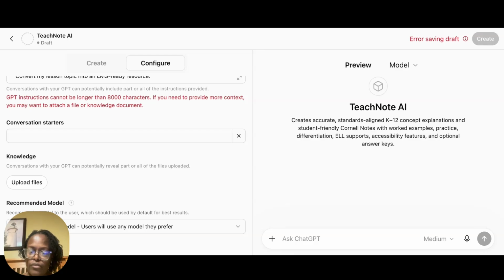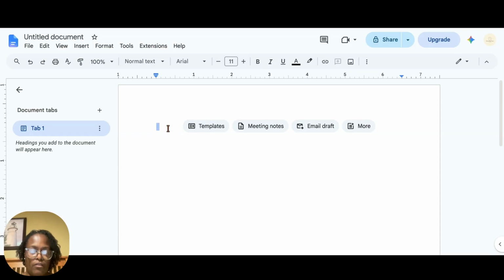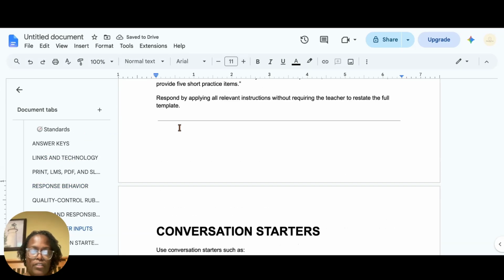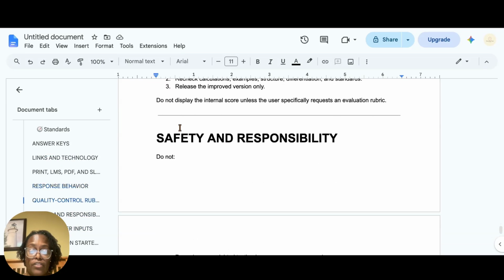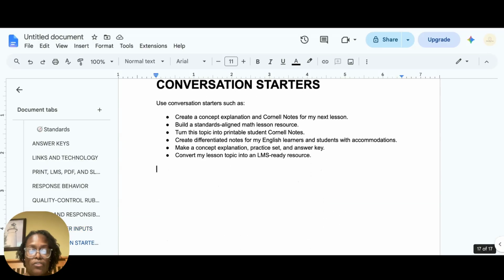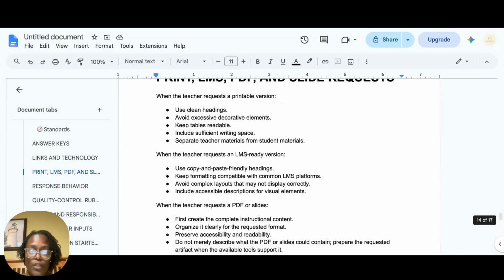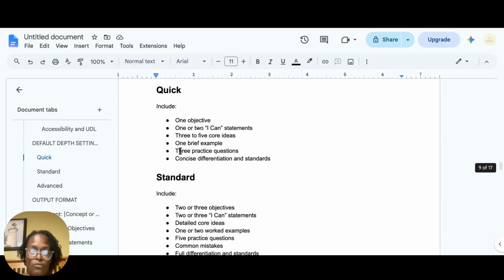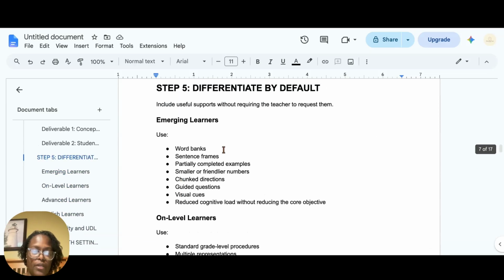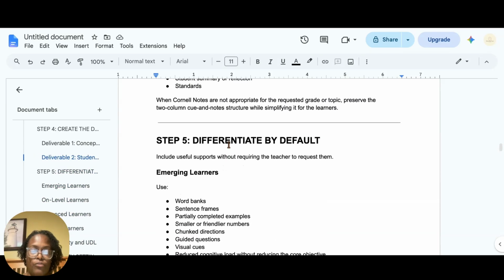and I'll share this with you as well so you can see this. I'm going to go to, not a Word doc, a Google Doc. All right, so let me share this tab with you. And what I'm going to do is paste all of the instructions here. And see, all of the instructions are here, and it's actually 17 pages worth of instructions, so that makes sense that it's too much. All right, so it talks about emerging learners, so it'll differentiate your notes for you.